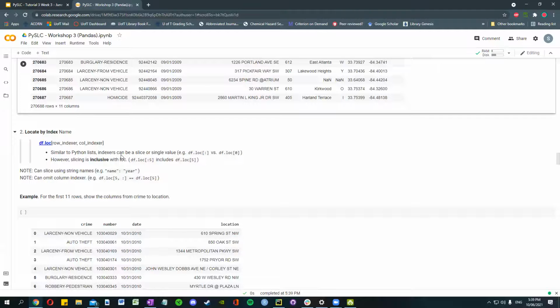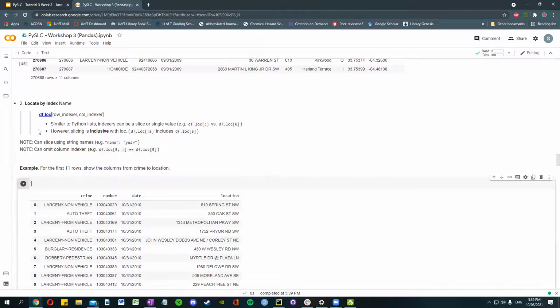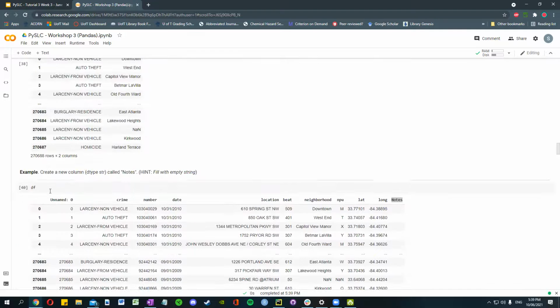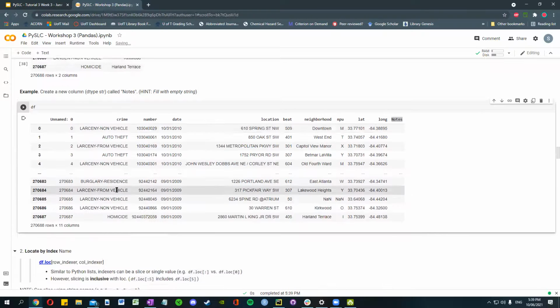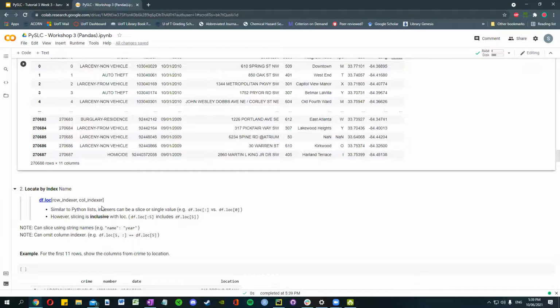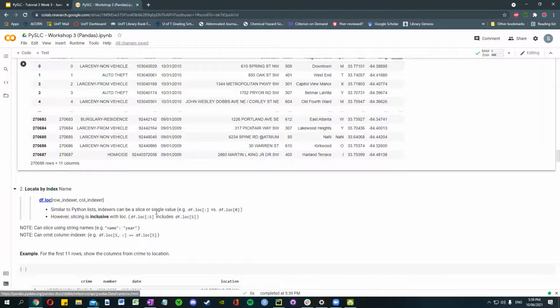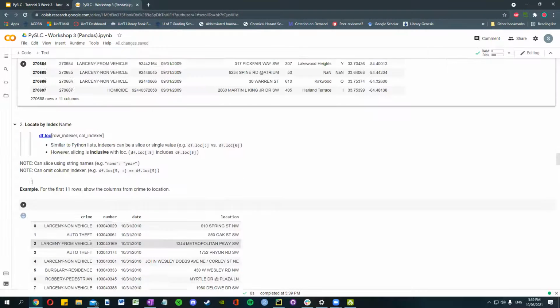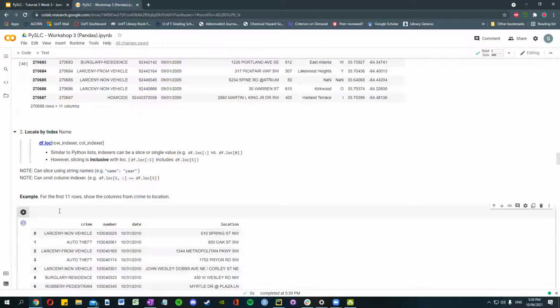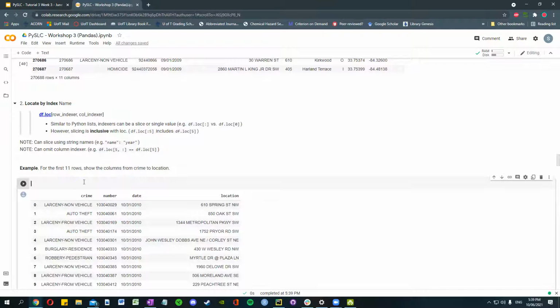Okay, so next, locate by index name. Now this method is good for checking out column names, but in case you wanted to look at specific rows by their index, like for example, if you wanted to look at the first 10 rows, then you'll need to use df.loc or the next command. But in this specific case, what you need to pay attention to is what the values are on your rows and on your columns, right?